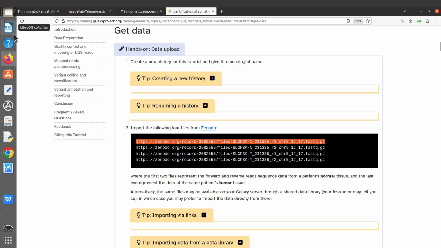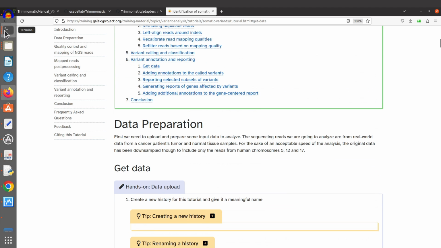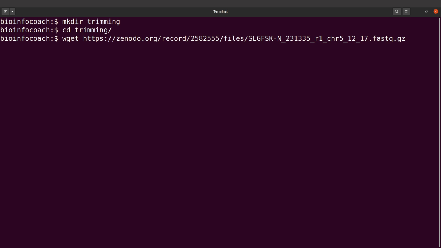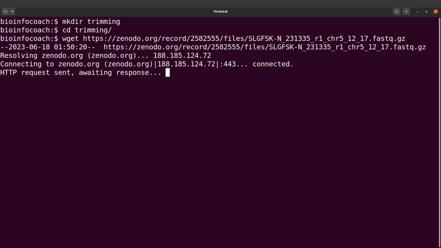Let's open our terminal first. On the terminal, I'll first create a directory for trimming, and then I'll cd into it because I'm treating this as a project. Now I'm going to download the example data. I'm downloading the fastq file. The first one, that's read one, I'll use wget and paste the download link there. This will download read one for me.